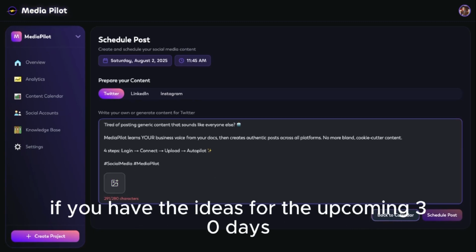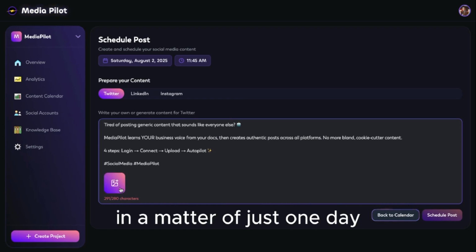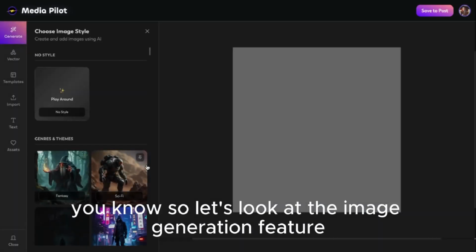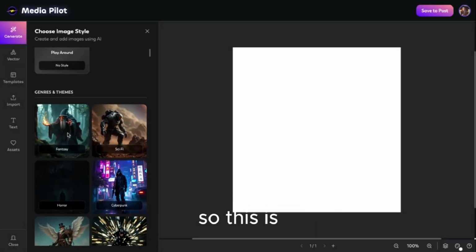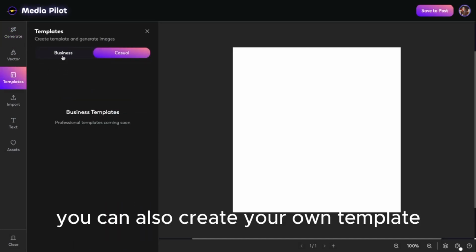And you can do this very easily. If you have the ideas for the upcoming 30 days, you can do this very quickly in a matter of just one day. So let's look at the image generation feature. Yeah. So this is where you can look at the different image styles. You can also create your own template.